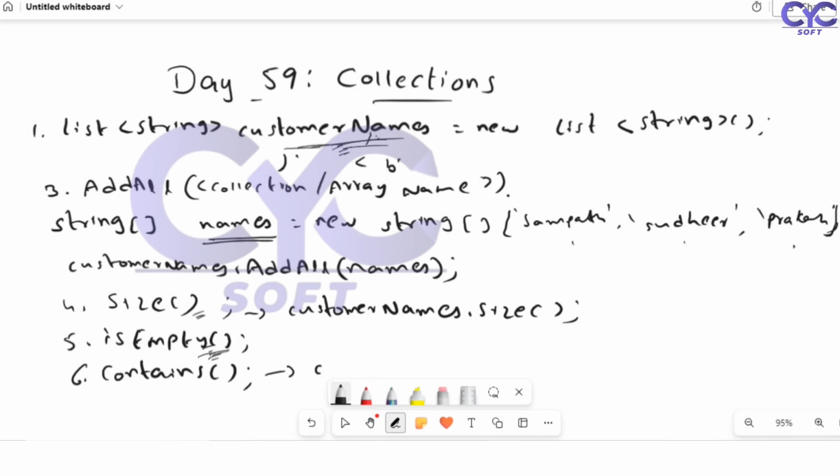How do I need to use this? customerNames.contains, right? Contains of what I need to check? Dana. If it is there, it is going to return true. Or if it is not there, it is going to return false. Right? It will show us if Dana is there in these names, it will show true. If it is not there, it will show false. Right? So like this.